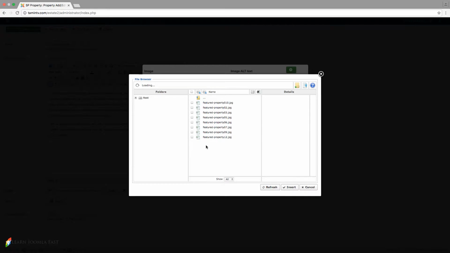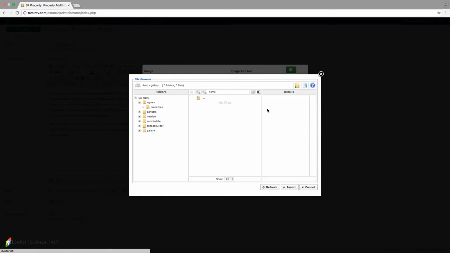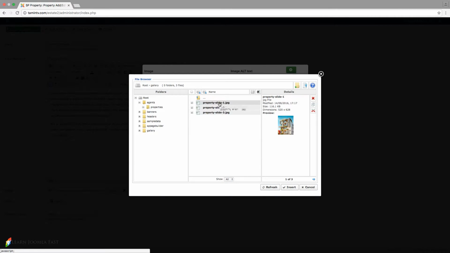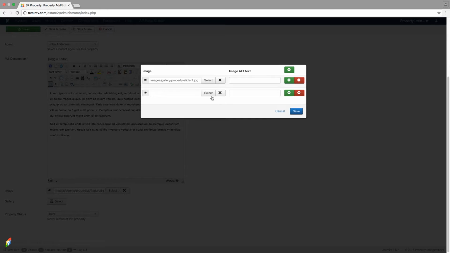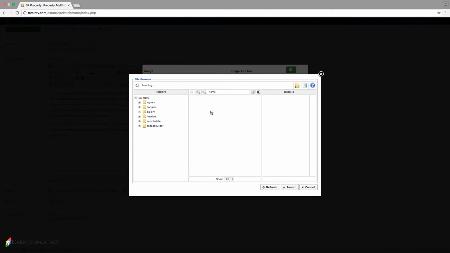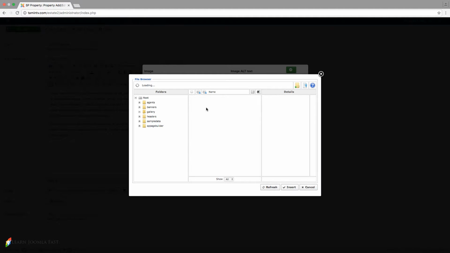So I'm going to go back to the root, and I'm going to create a folder for gallery. And in the gallery, I'm going to add some photos of the inside of the property. And then I can choose the first one, insert. And if I want to add more, I click on add, and I just go to select. And I can select another image, insert, add. And you see it's very simple for you to add images or to remove images.